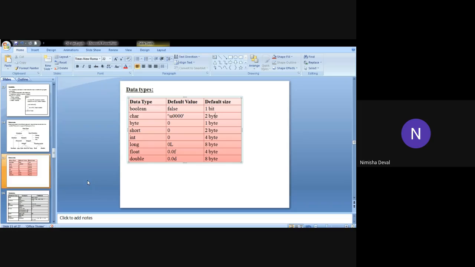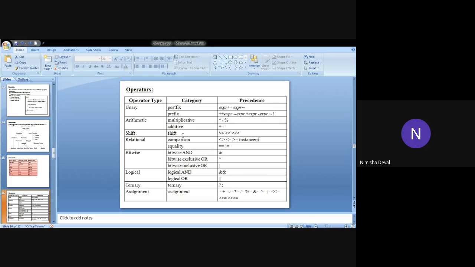Now I will move towards the actual part, that is the operators. These are the total types of operators. We will see one by one with examples, so it will be easy to understand. First one is a unary operator. Again, it is divided into two parts, postfix as well as prefix.